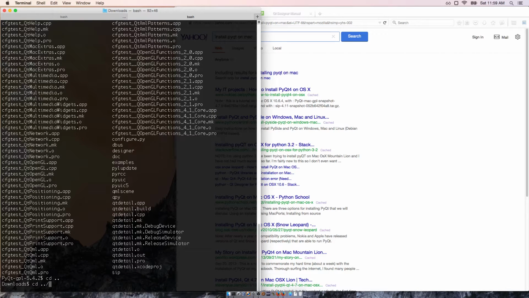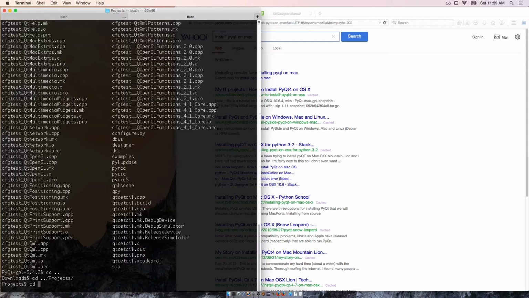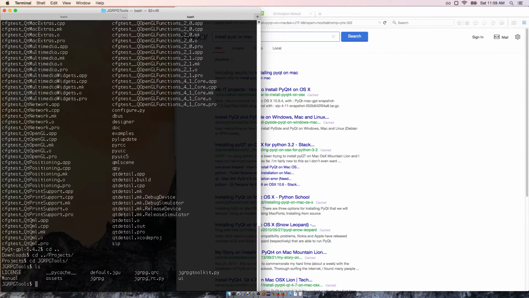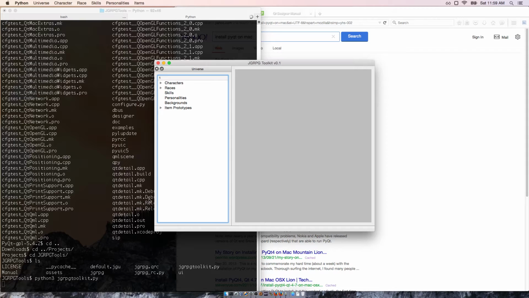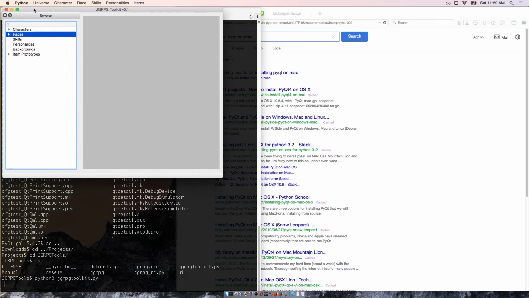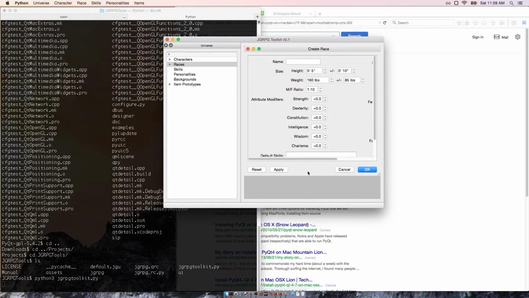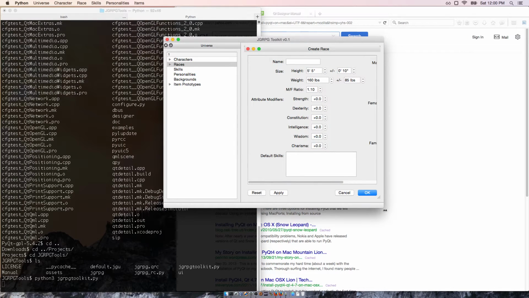So let's go back to my projects directory, and then into my JGRPG toolkit, which I downloaded, of course, with Git. And I ran python3 JGRPGTools toolkit.py, and sure enough, it works. So I guess it works. Now, of course, Macs being Macs, it has to put the menu all the way away from where your stuff is. So obviously, I want to reduce the reliance on the window as much as possible.